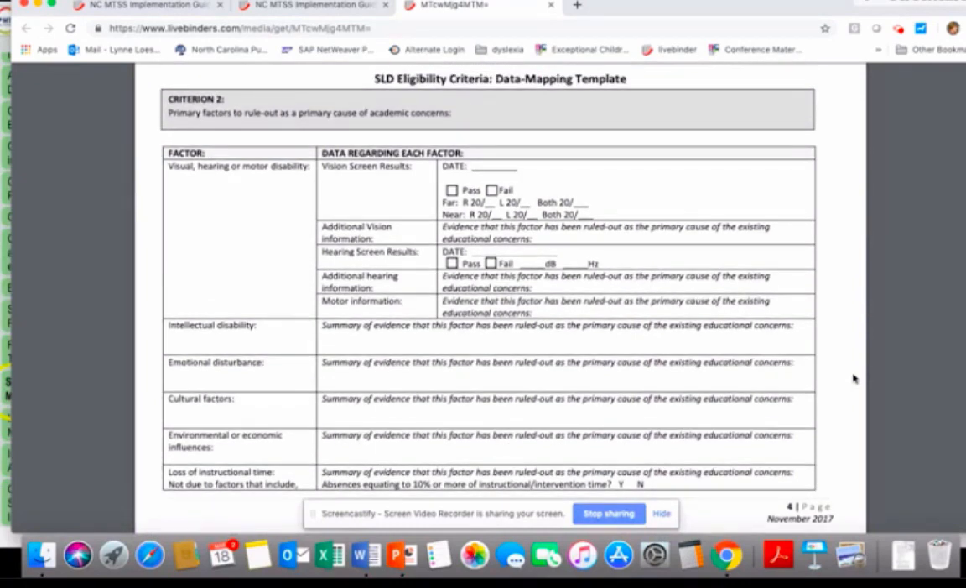For criterion 2, exclusionary factors, in most instances, this will also be existing data that moves forward into the evaluation. This might include vision and hearing screening information, parent or caregiver reports, observation data, and a review of school records, including discipline records, attendance records, grades, and the primary language and migrant status of the student.